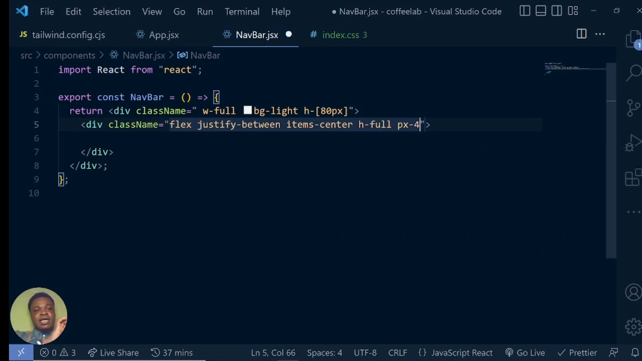And I want it to take up the whole width and the whole height. I'm also going to give it padding on the left and the right side, which is going to be px-4. So px is the x-axis, which is the horizontal. If you say py, that is the y-axis, the vertical. So in this px here, we are simply saying padding left and padding right, they should have 4. If I hover on it, you see padding left 1rem, padding right 1rem.